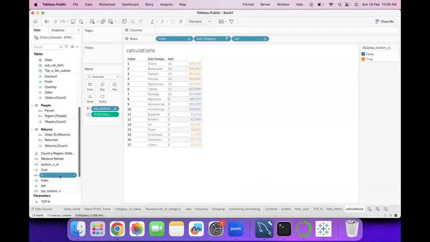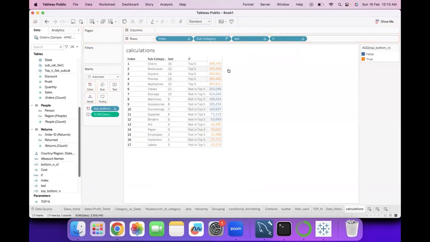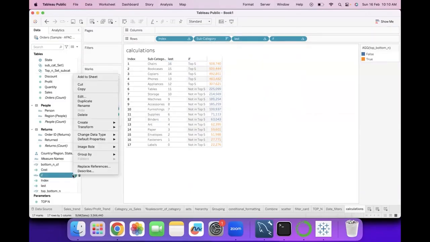Now if I add if to this particular field, let's add if over here. Now you can see the labels, right? For every row, you can see the labels over here: which one is in top 5 and which one is not in top 5. For every row, it has labeled it. That's the work that if did over here.